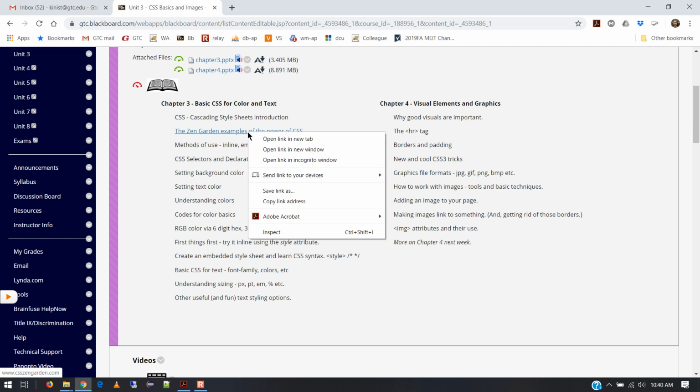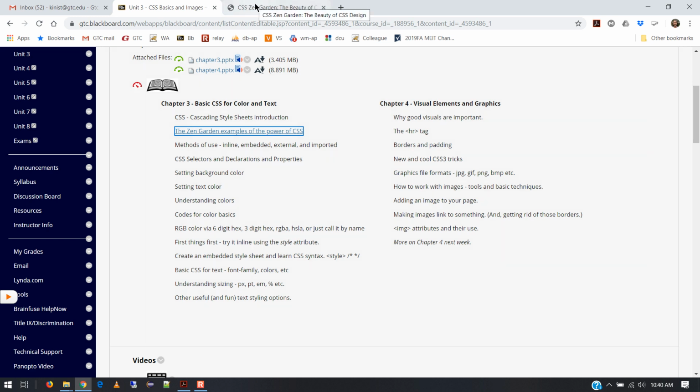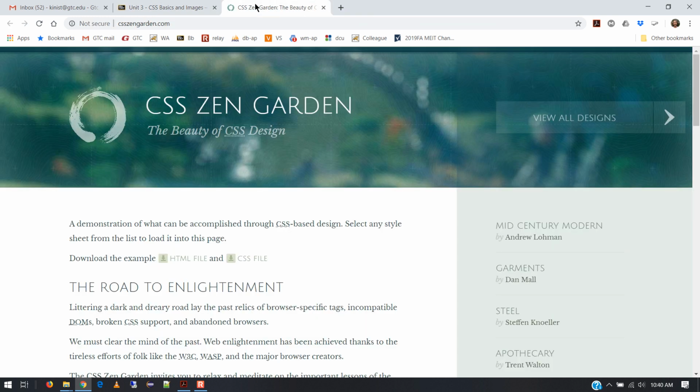So I put in this link here to this site called the CSS Zen Garden, and hopefully it's still operational. For all the years that I've been teaching HTML, this site has been around, and I always am thankful for it because it gives a really vivid example of what you can do with this technology.